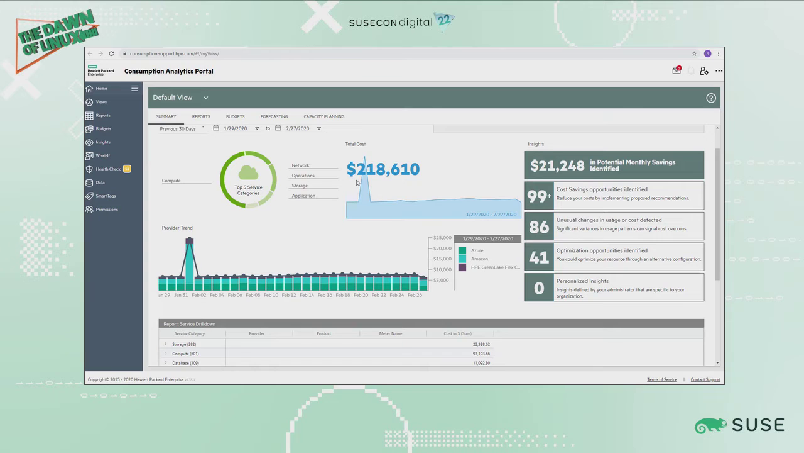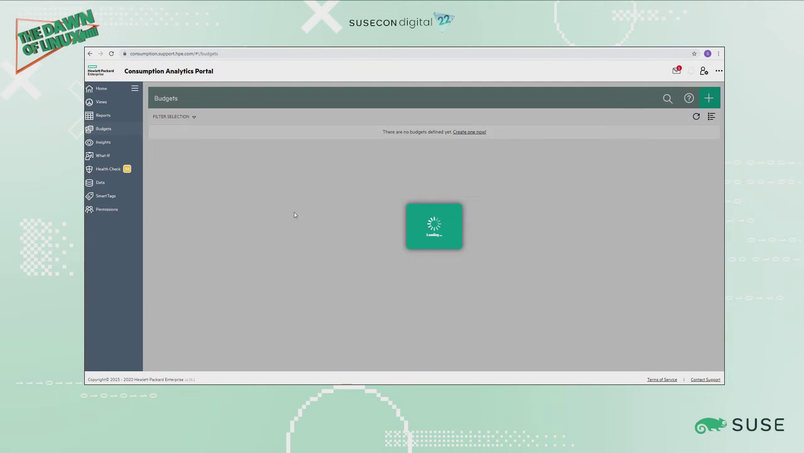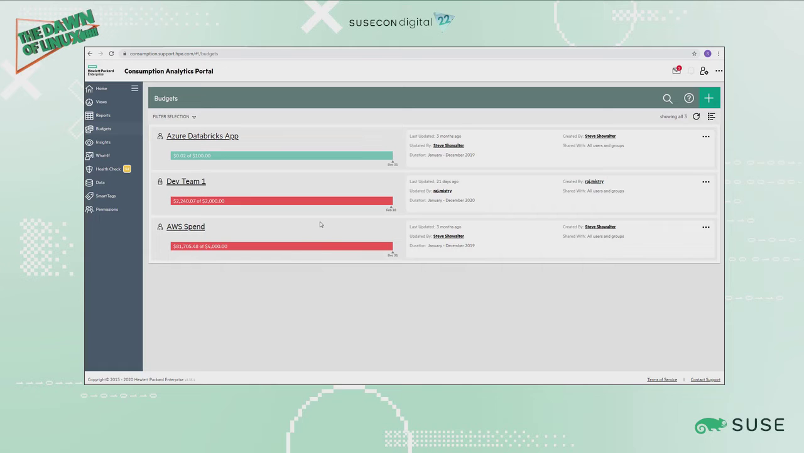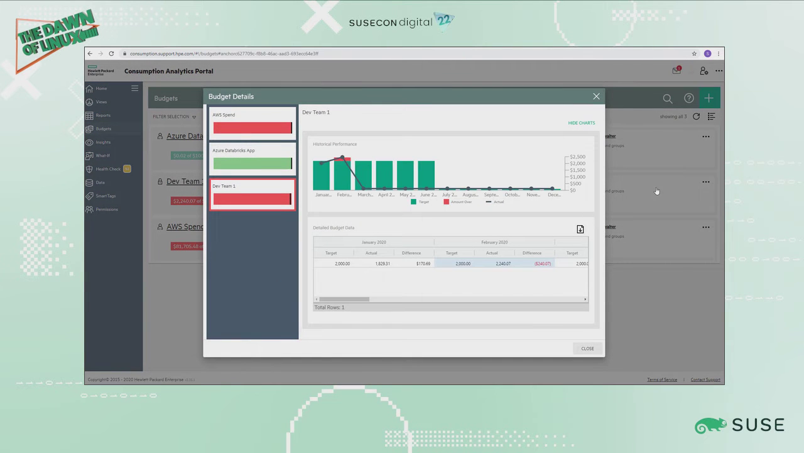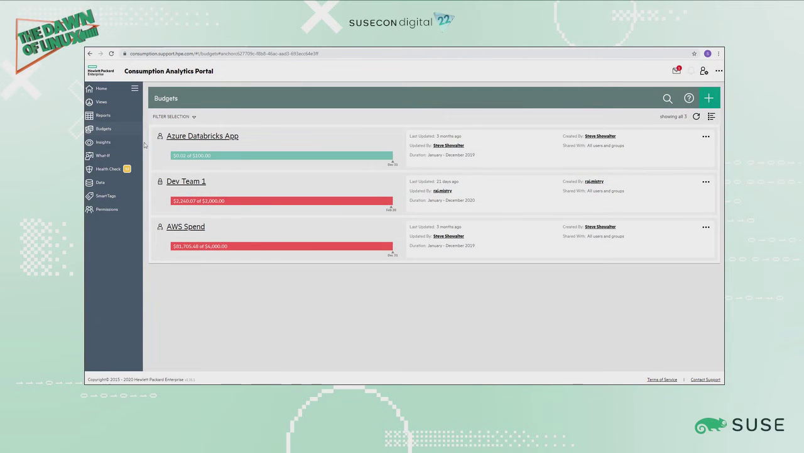In addition to being able to view those costs, there are several other important and valuable features built into Consumption Analytics for customers. One of those is budgets. So a customer can set a budget when they want to make sure they keep an eye on a particular spend, whether it's by application, by department, by region, or even for a particular provider. In this case, we've set a budget for a particular application, and we can keep an eye on that and be notified when that user goes over their spend for the budget for that particular application.